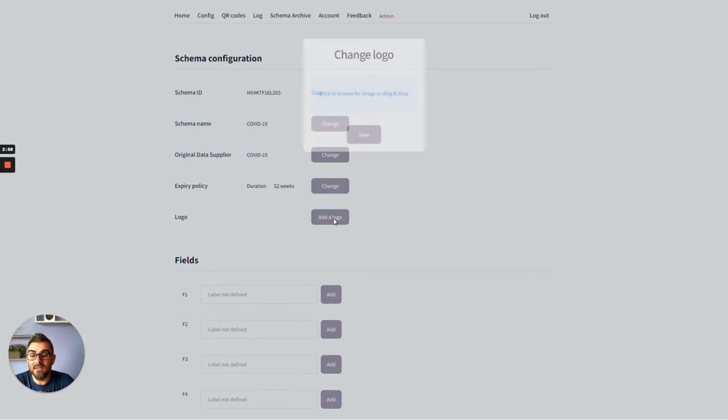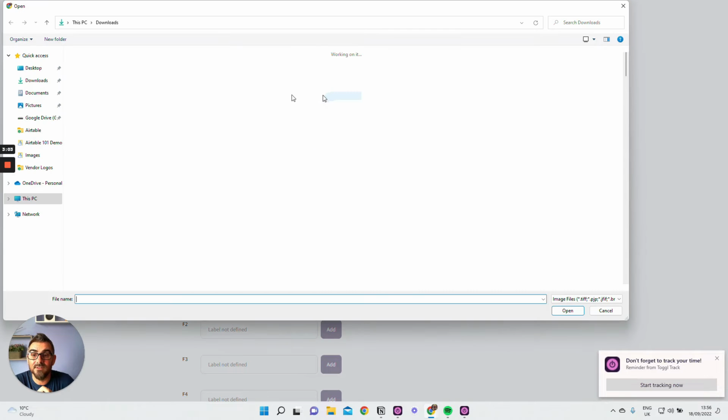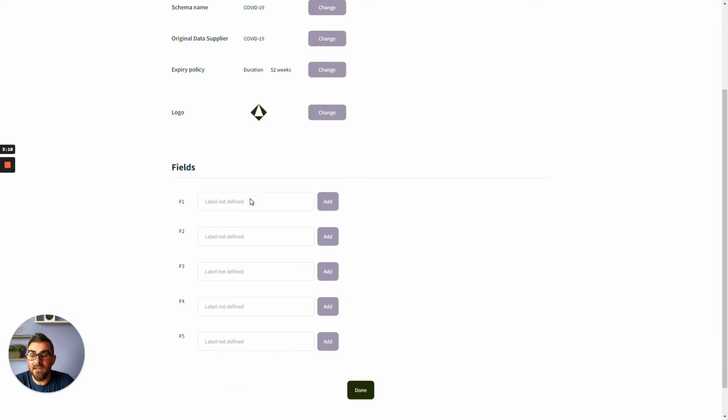We can then add a logo. So let's just add a logo. This is going to appear on the information that's displayed when it's scanned. Okay, we're going to save that. So we have the schema configured here, and now we can add the fields.